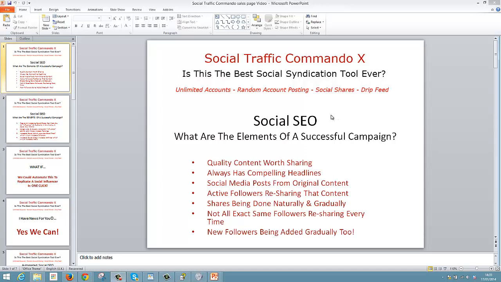But let's start by looking at what the elements are for a successful campaign on social media. Now, first of all, you've got to have content that's worth sharing. You're going to see these influencers or authority figures within any niche always creating really good content, and from there they get people following because the content is good and they want to learn more from these people, okay?